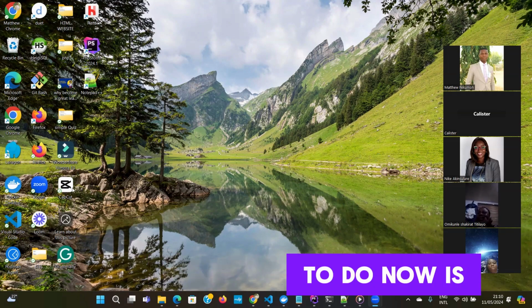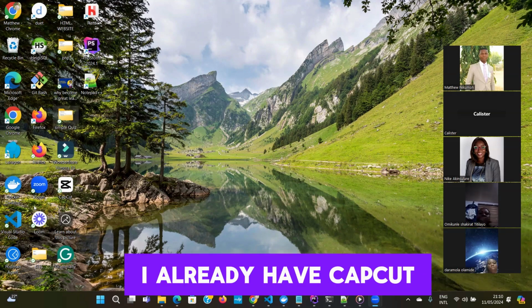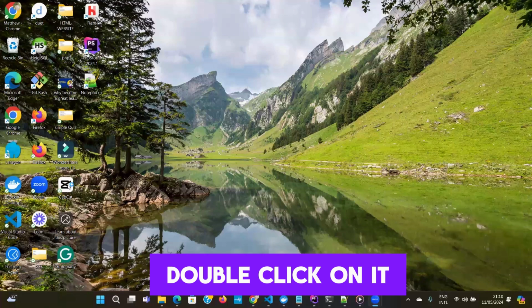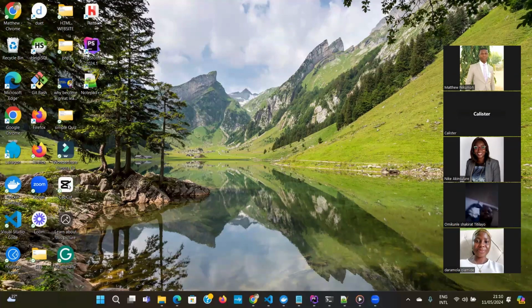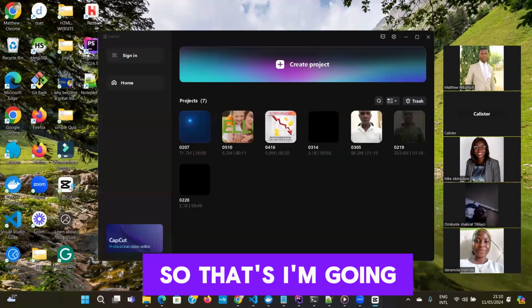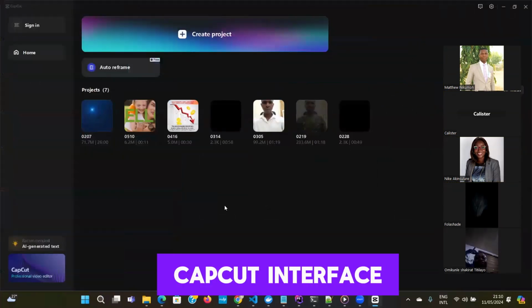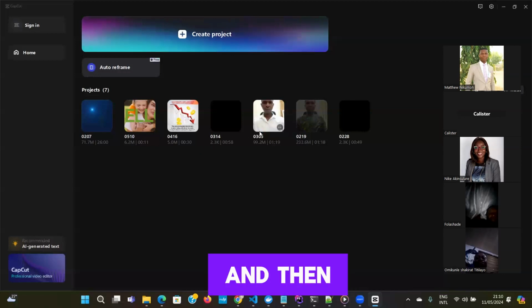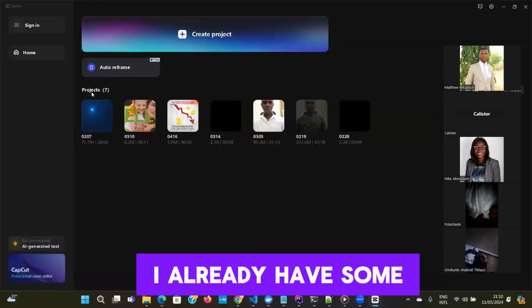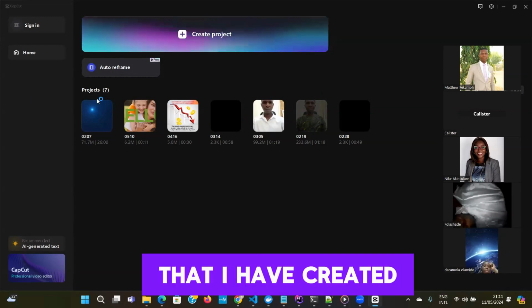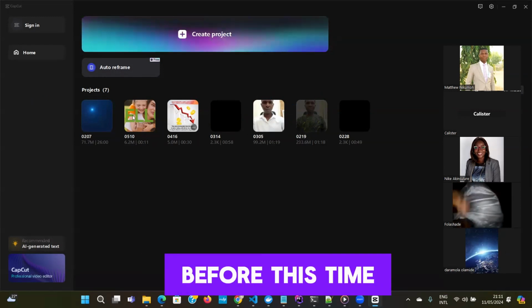What I'm going to do now is, I already have Capcut installed on my desktop, so I'm going to double click on it to bring out the Capcut interface. So this is the Capcut interface, and you will notice that I already have some projects here that I have created before this time.